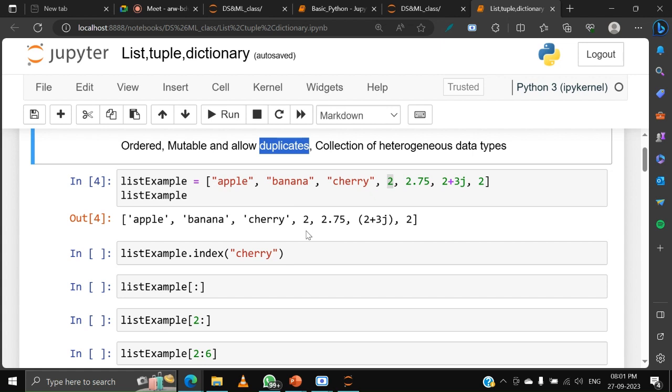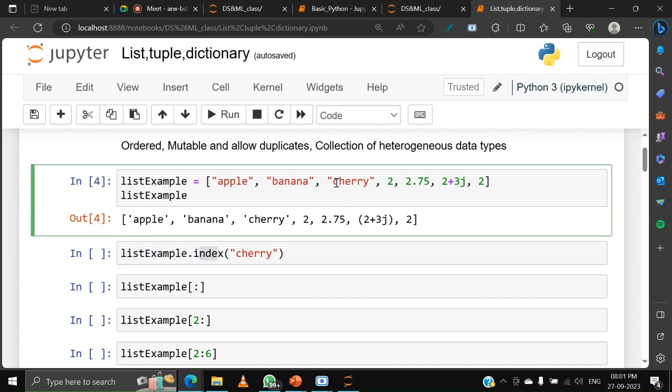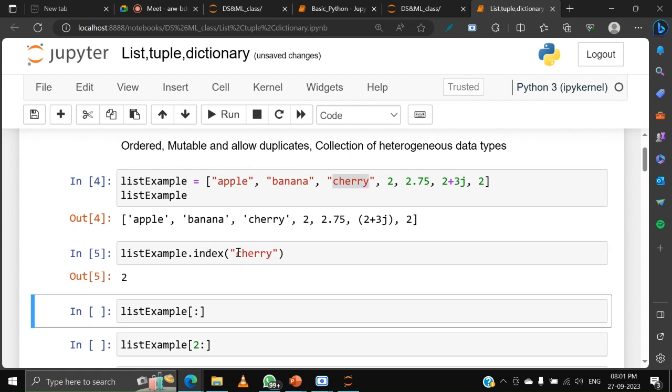Now similar to the string methods, we have seen different methods in string. We have seen slicing, we have seen indexing. Similar to that, how to find the index of cherry here? Same method. You just type list example dot index of the item we want to find the index of, cherry. If you do it like this, it will give you the index of cherry. What is the index of cherry? Apple zeroth index, banana first index, cherry second index. So this is quite similar to the string methods we have seen.